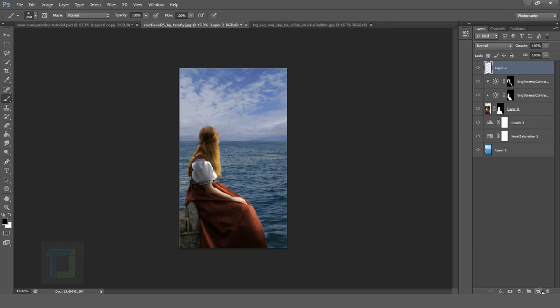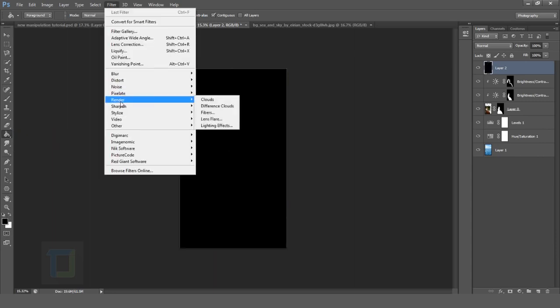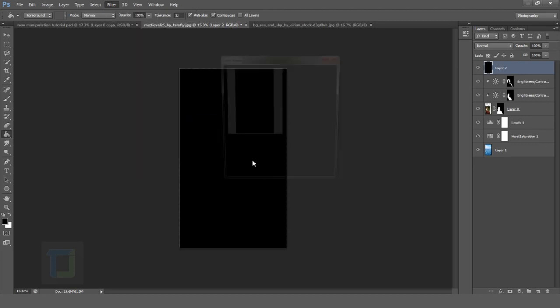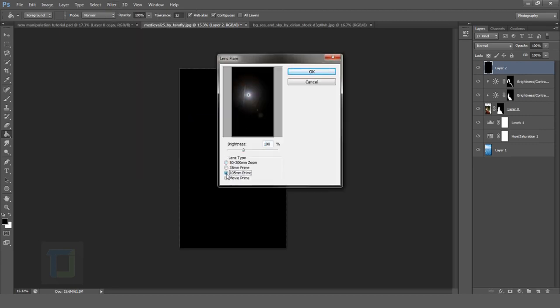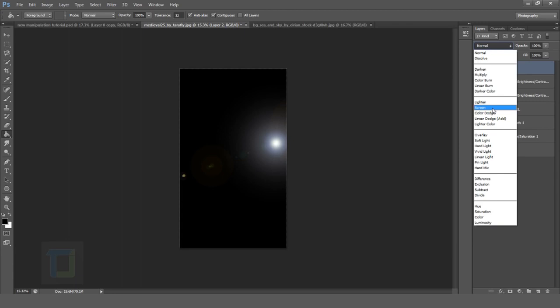Create a new blank layer and then fill in the black color. I'm just gonna get my paint bucket here and fill in the black color. Now we need to add the sun, so go to filter, render, and go to lens flares, and then I'm gonna select this one. You can select any one that you like, but I always like this one more, so you can put it in center or anywhere. I'm just gonna put it here like that, hit OK, and then change your blending mode to screen.